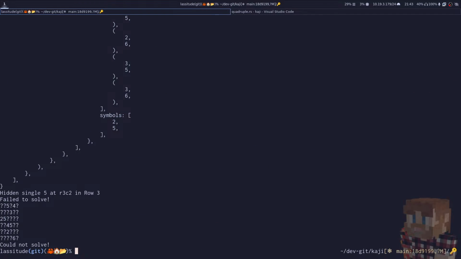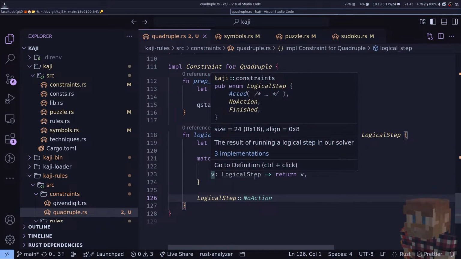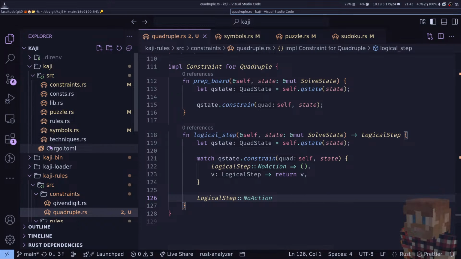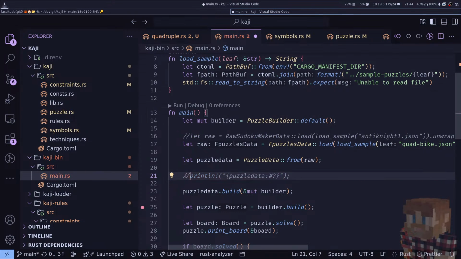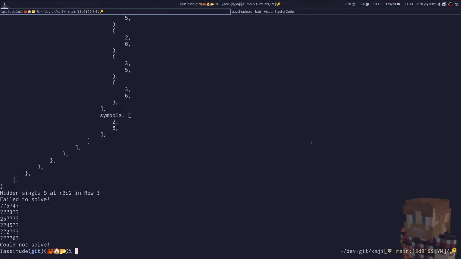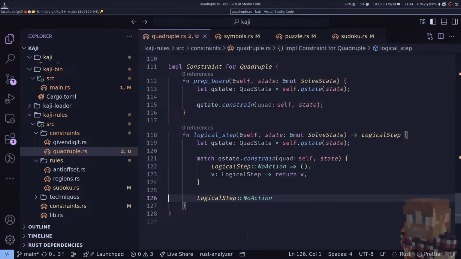And so what we need to do now is think about how we're going to implement the rest of what quadruples could do. Before we do, just because it's frustrating me no end that we're printing the puzzle data out, I'm just going to comment it out. Neater. Good. Okay. So now what we're interested in doing is working out what we can do with the quad. And what can we do with the quad?